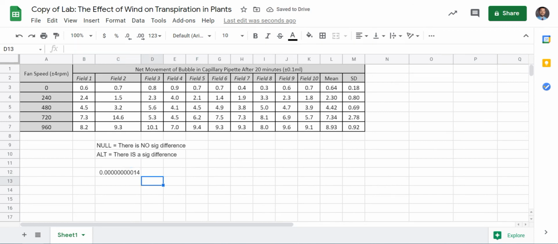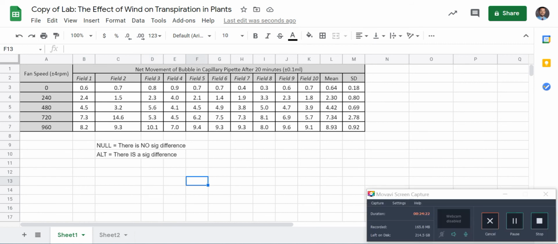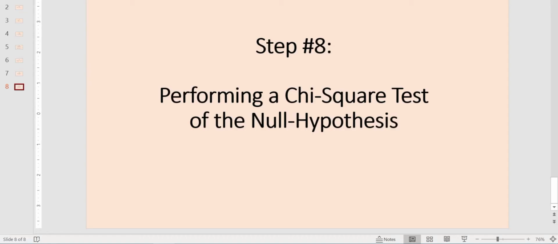So what do we do with the hypothesis? That's for you guys to decide. Okay, so we just did a t-test of the null hypothesis, and it's up to you to figure out, do we accept or reject the null hypothesis that there is no significant difference between the control group and the extreme.